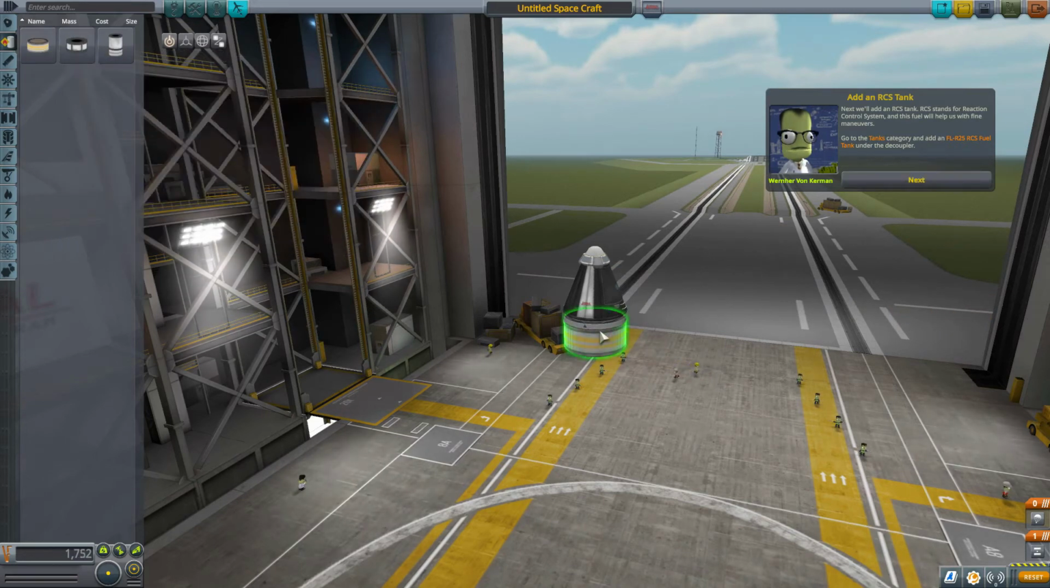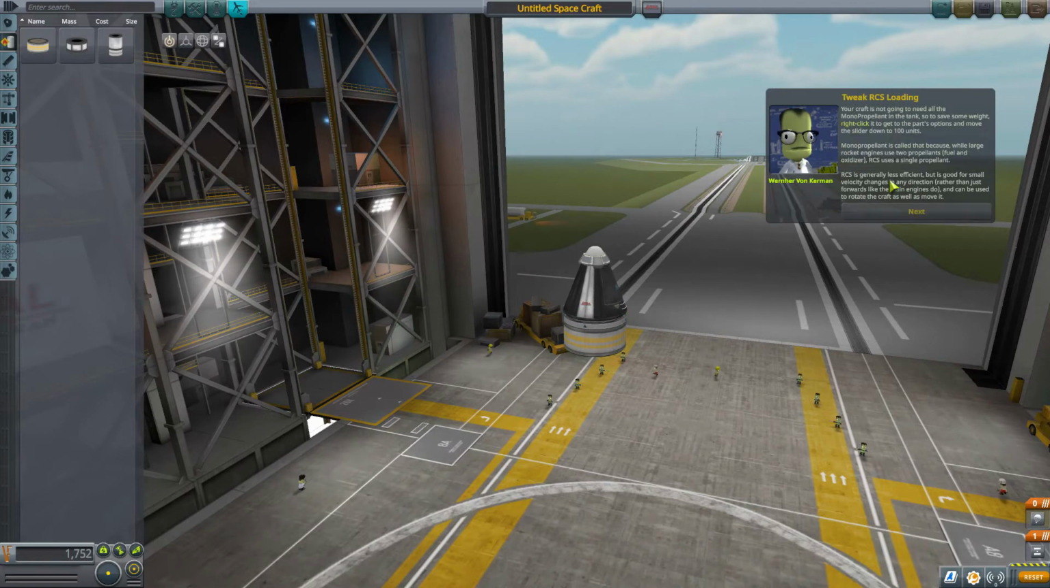This one here. Your craft is not going to need all the propellant in the tank. I am not going to attempt that word again, so I apologize if I said that wrong. So to save some weight, right click on it to get to its parts option and move the slider down to 100 units. Okay.